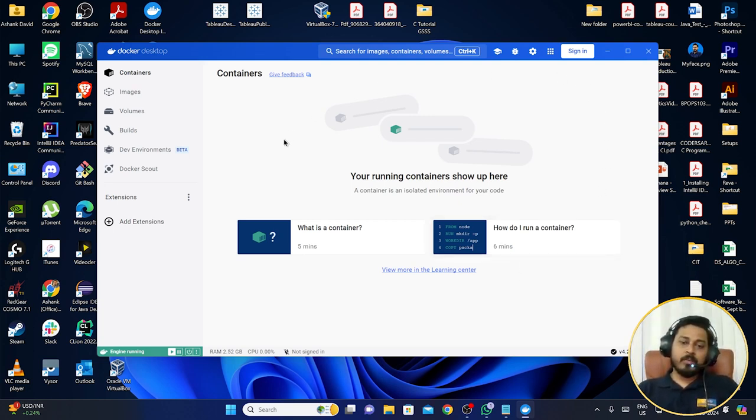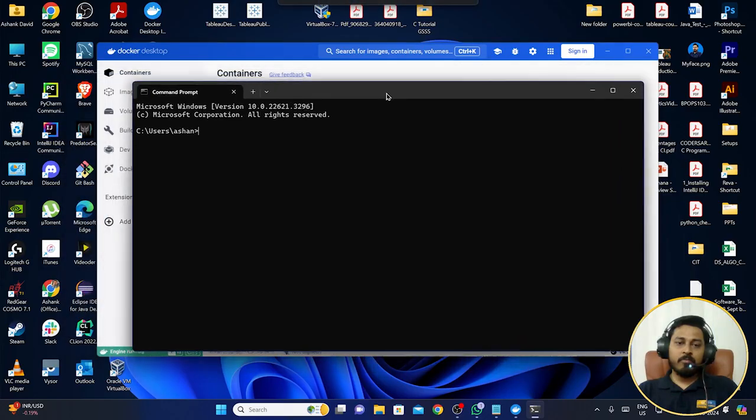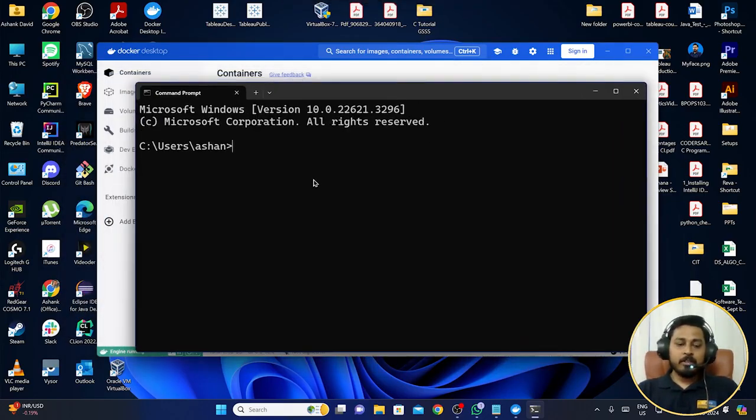You can see that this is how our window looks like in Docker when we first start. This is the place where you can start the container from, and all your containers will be shown up here. You can open up this command prompt or PowerShell window, from where you can write Docker commands. Let us run one or two Docker commands and check if it is working or not.